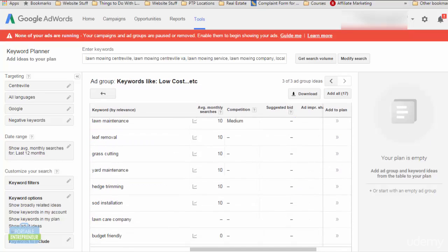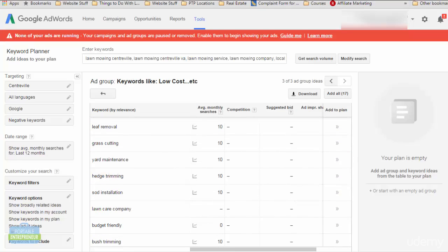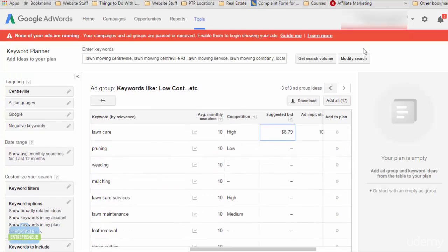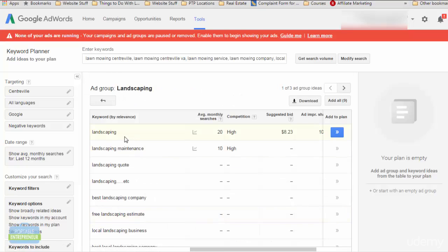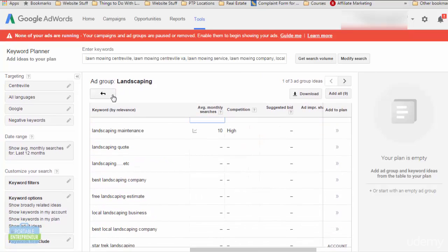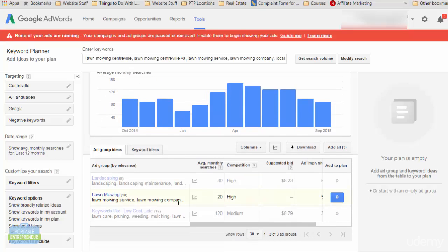So I see a lot of these are 10. We have lawn care services, lawn maintenance. So I'm going to grab a couple of these, even though they say 10, and I'm going to check out the competition and see what else is going on with that. We have $8.23 for landscaping, so landscaping Centerville. It also has 20 searches. Again, I think there's probably going to be more, especially if people are bidding at $8.23. That's another one that I'm going to grab. So it looks like those are the biggest ones.